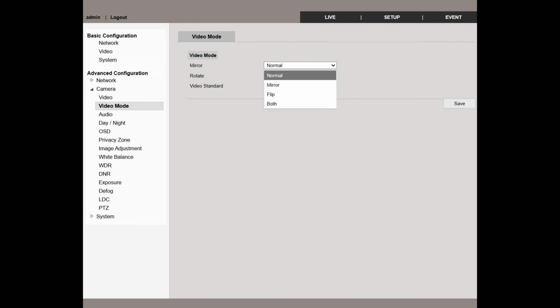Here is the flip function. Enabling this feature ensures that the live video and recorded footage are displayed in a standard viewing format. By selecting the flip option in the video mode menu, the software corrects the orientation without requiring physical reinstallation of the hardware.